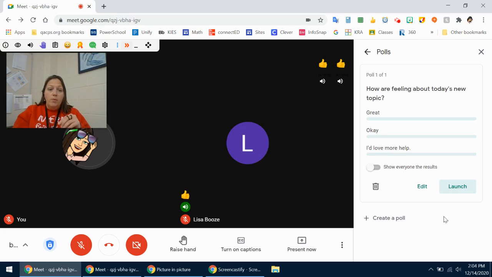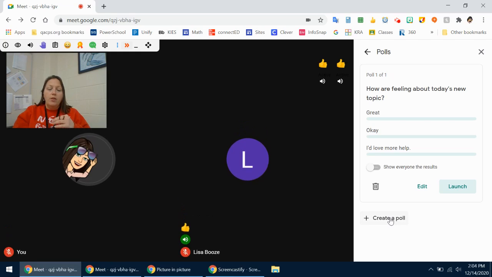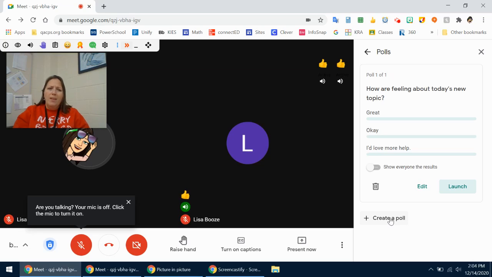Then you can launch it when you're in that part of the presentation and you want it to actually show for everyone. So you can create a few different ones. I'm not saying you want to do this as like your formative assessments every time or anything like that, but maybe a nice way to kind of get them engaged.